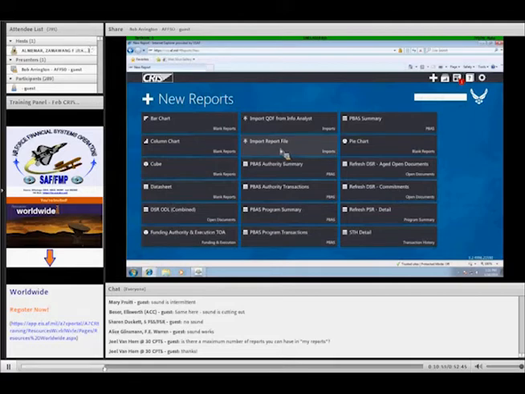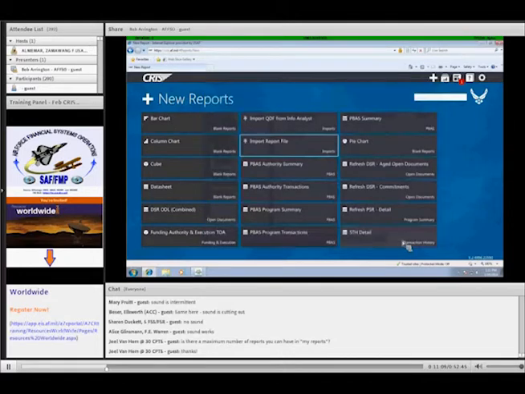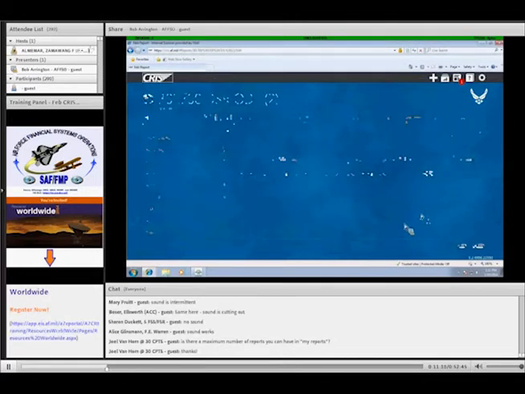So I click the import report file. It remembers where I was, my desktop, my CRIS stuff, so it remembers all of that. There's the one that I just saved. I'm going to click it and click open. It brings me into the edit screen.